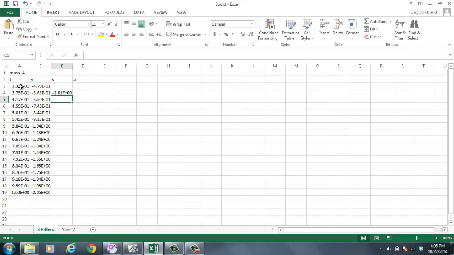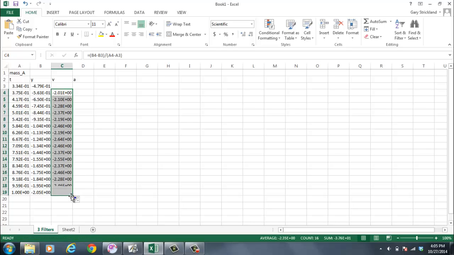So it already calculated that number for me. That's the velocity between those 2 points. But if I click on the cell, you can see right up here, it still shows what the equation is in that box. Now at the bottom right corner of this cell, there's a little green square. If you click on that square and drag down, it's going to calculate all the velocities between every 2 points. And I would make sure that your equation is right for every cell before you go on.